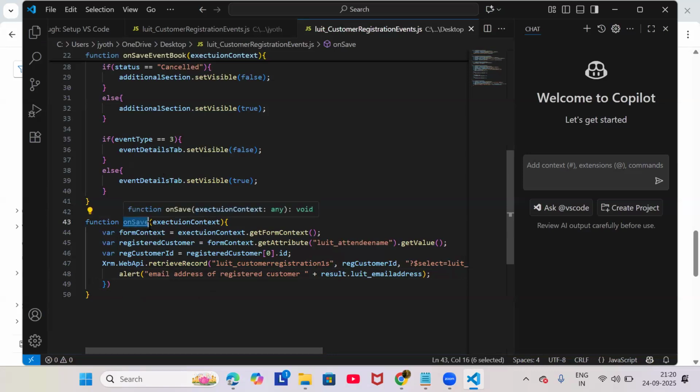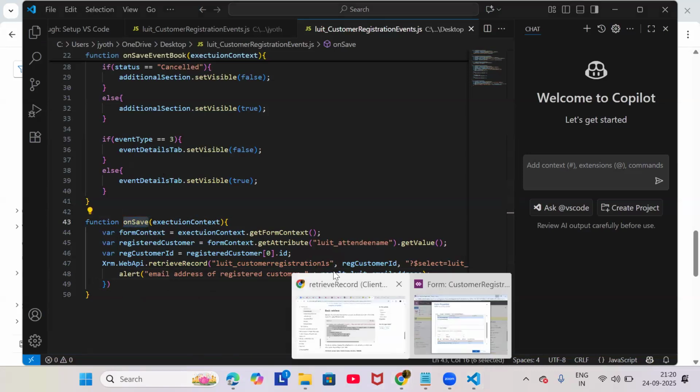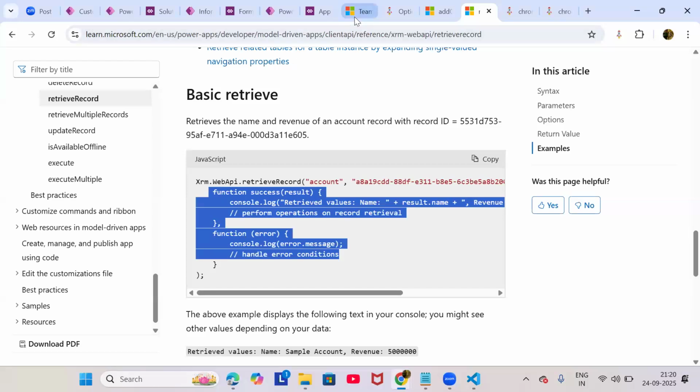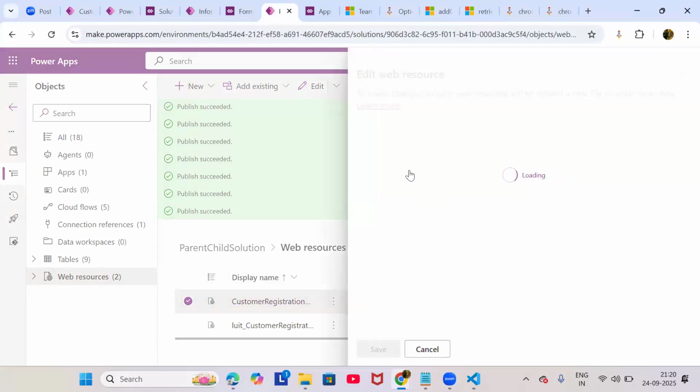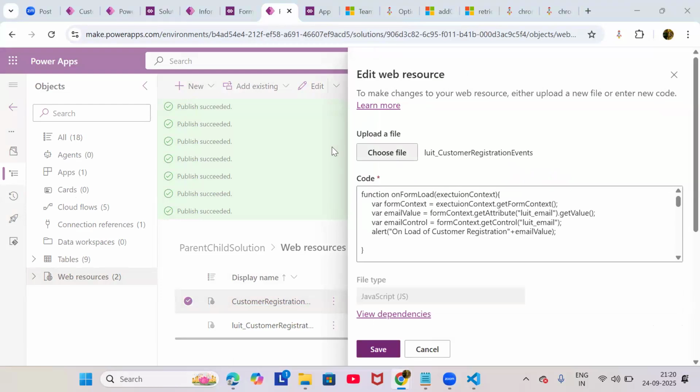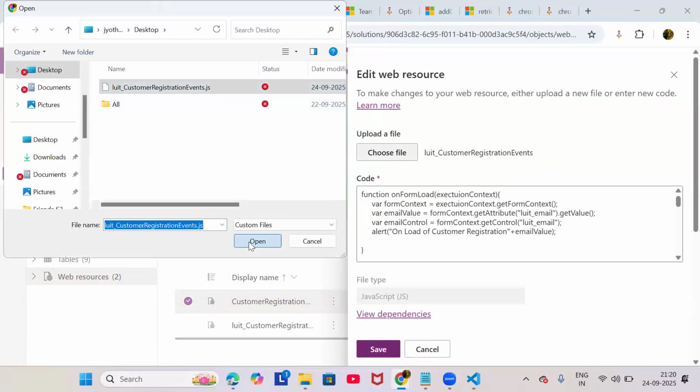onSave is another function. First, I'll just update this. Please let me know if you are not getting it so that I can explain again.